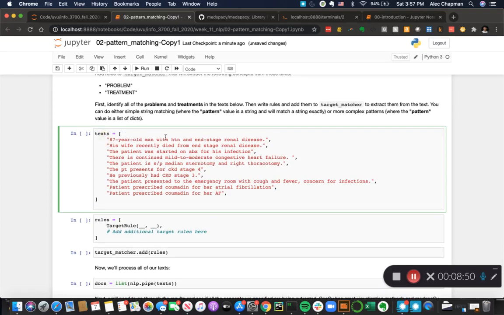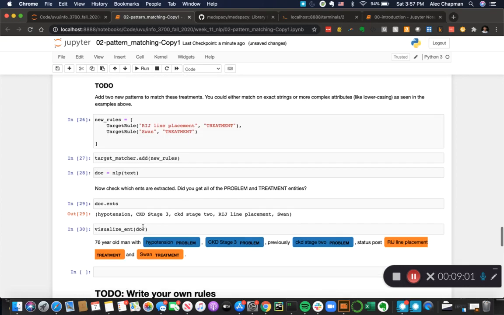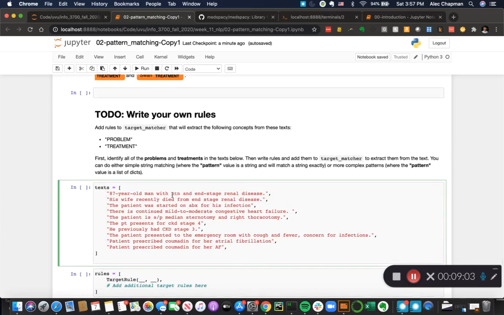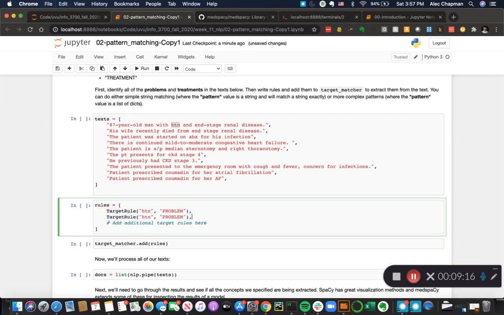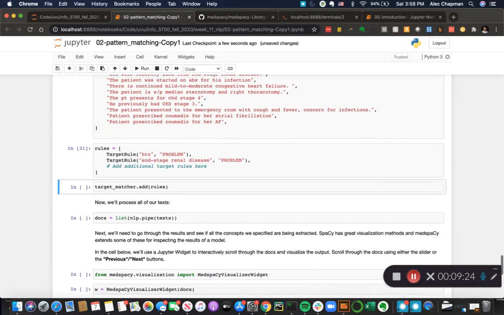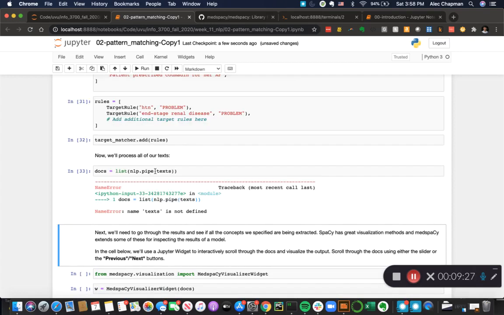Here we see that 2 names of diseases we have in here are hypertension and end-stage renal disease. Let's see, we had hypotension, but we didn't have HTN. So let's create a rule for HTN, which stands for hypertension, and we'll call that a problem. Then let's create another one for end-stage renal disease. Okay, so let's process all our texts.